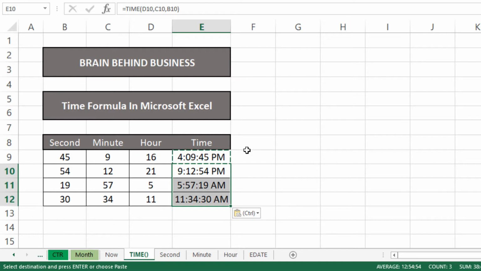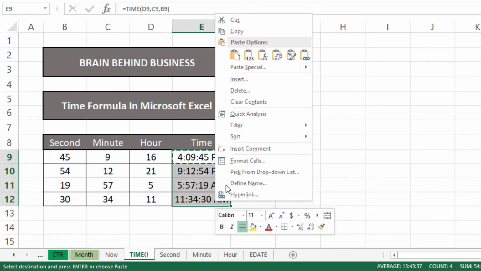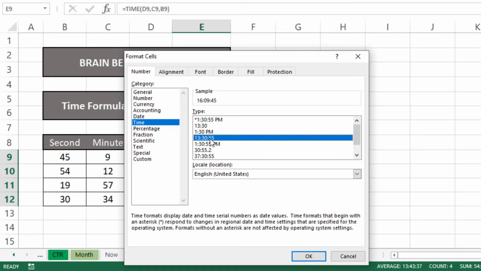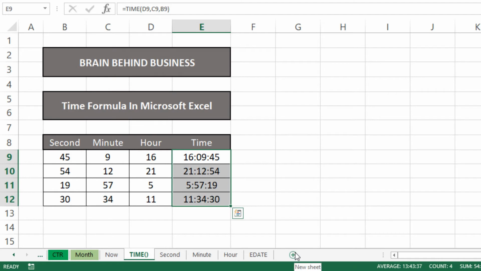If you don't want to see AM or PM, then we will select this data, right click, then format cells, and then as time is selected here, so we'll select this where we have hours, minutes and seconds. Then we'll press OK, and now you can see it here.